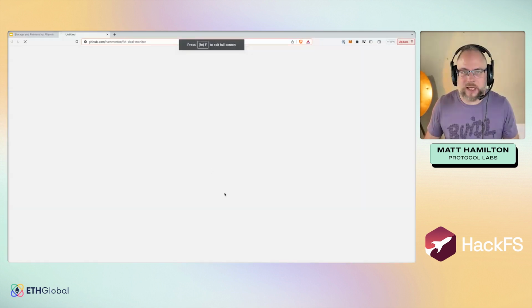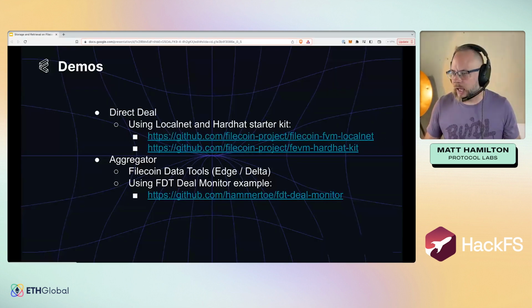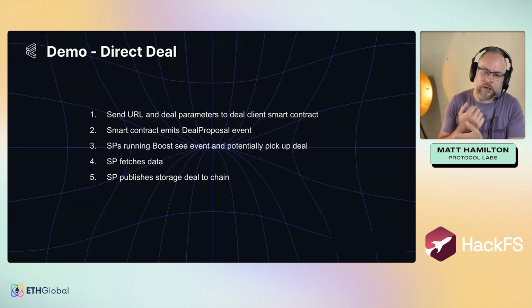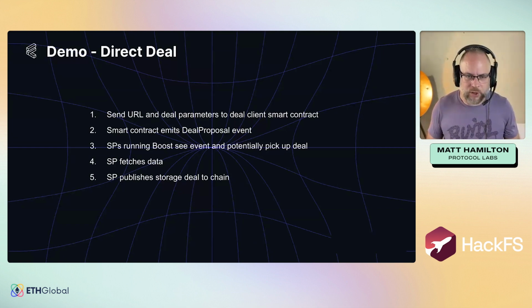Now, to do this, I've created a very simple tool here called FDT Data Monitor, and that is intended to be just an example that will allow you to monitor the chain. So, I had some details of the direct deal. That's the process I went through there with the direct deal. So just to recap, we send the URL and deal parameters to the smart contract.